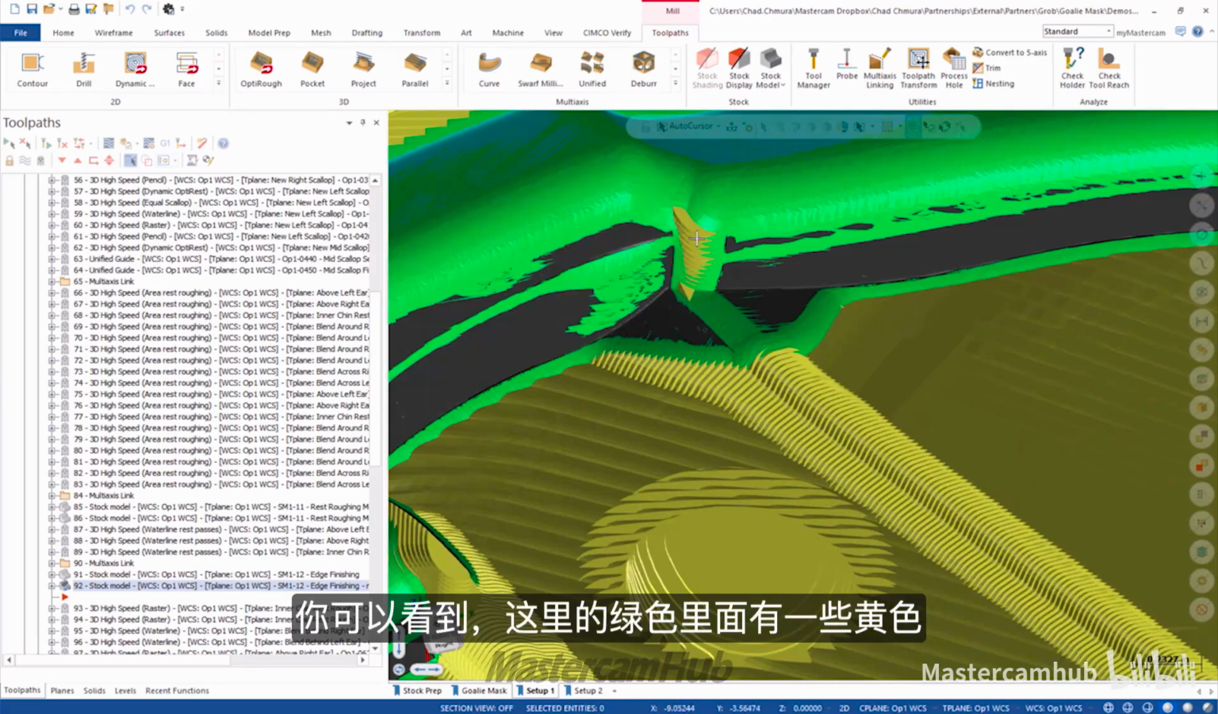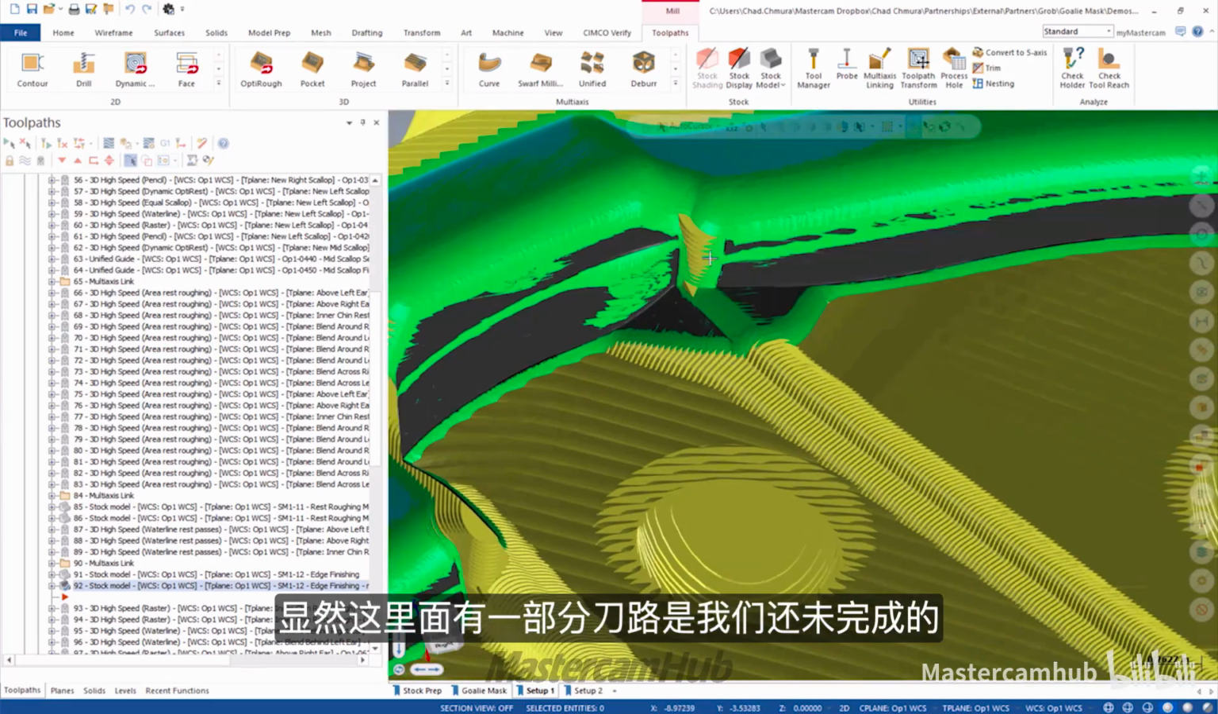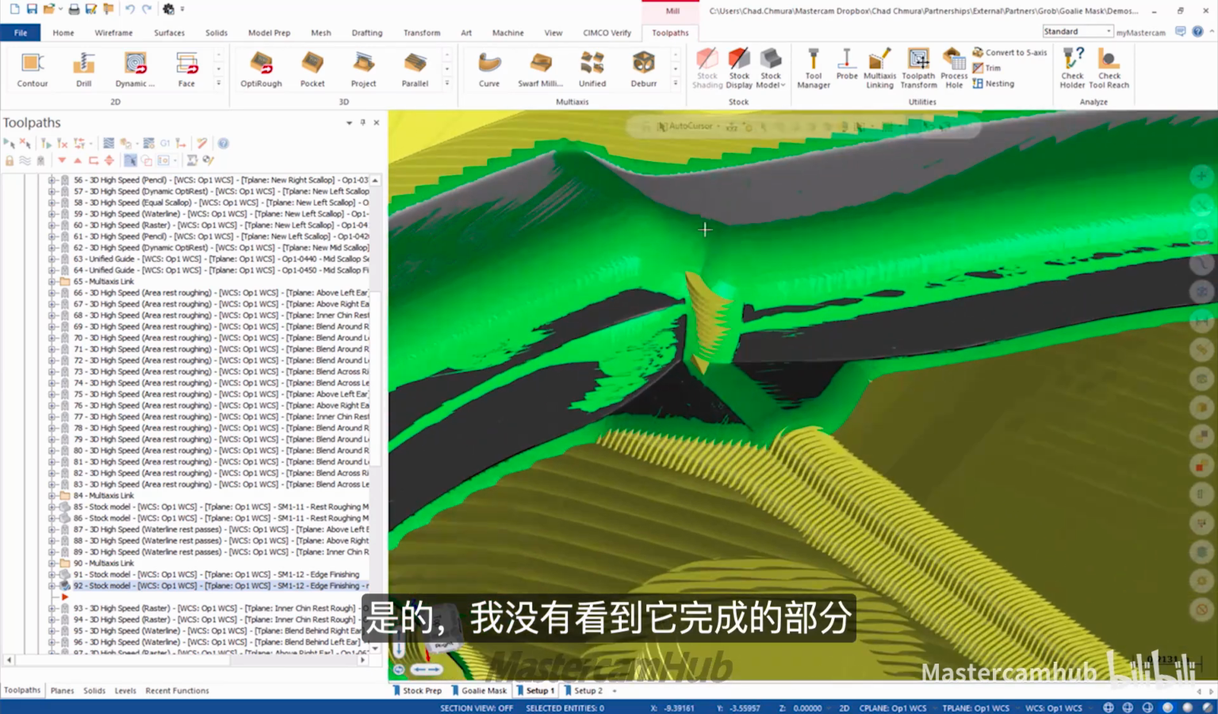Of course, in Verify, you can see if you've missed some things, but months into programming this thing, you think, did I finish that face yet or not? Well, this is your way of knowing: no, I didn't, it's still yellow. You can see here, there's some yellow inside my green. Clearly, that's not what we're going for, right? Yeah, I didn't see that on the finished part.